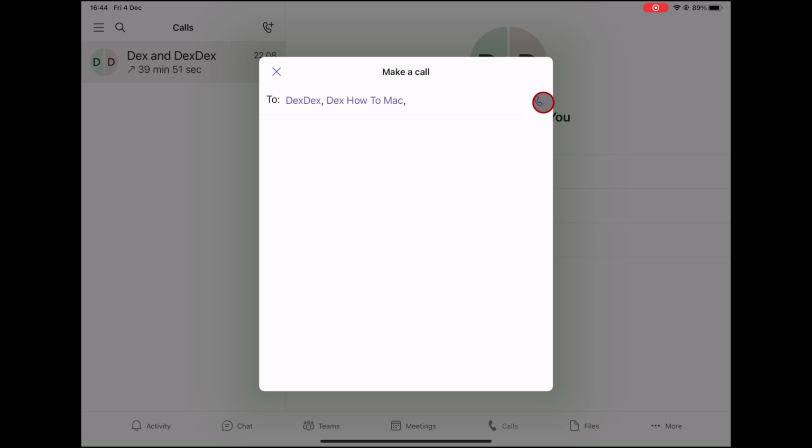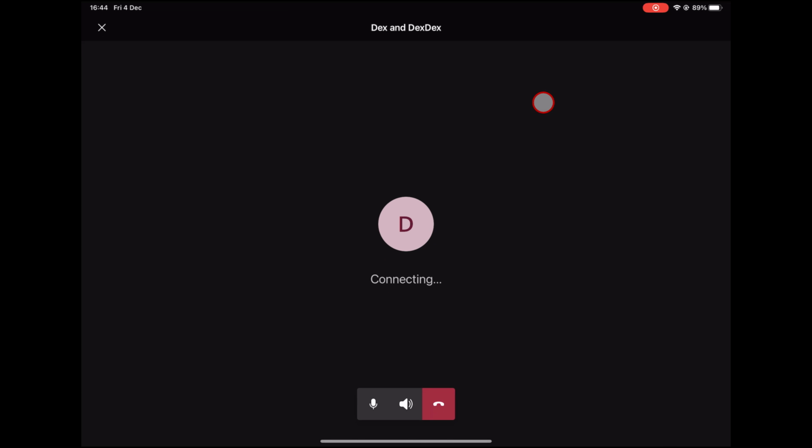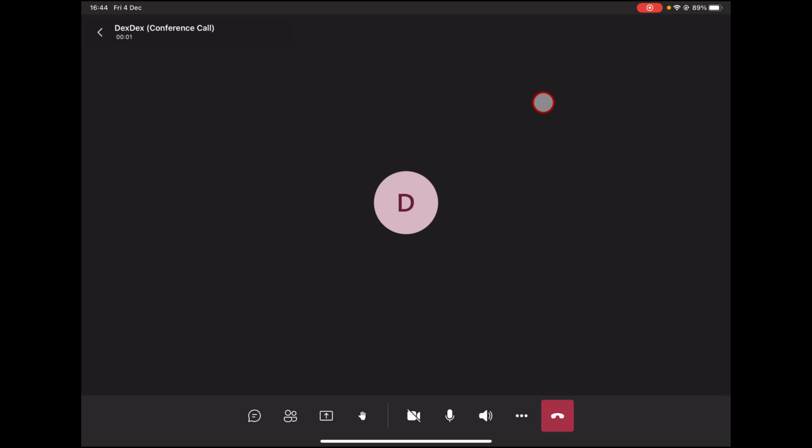You can also start a group call on the channels. Tap on Teams. Now tap on the channel from a team. On the top, we have a call button. Tap on that. A new call has started now. You can now start a new meeting.